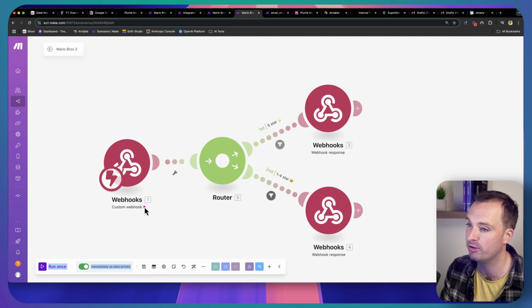As a reminder, scenario 3 is pretty simple. It's a webhook into a router with 2 filters, one if it's a 5-star and one if it's 1 to 4-star, which will then send on to 2 further webhooks. So let's build that out now.